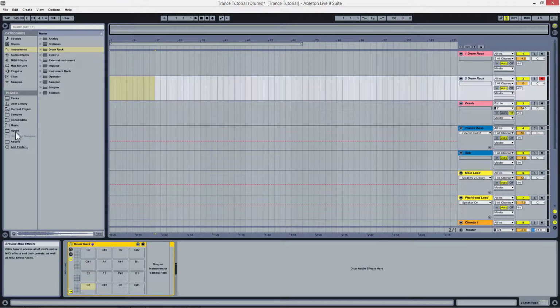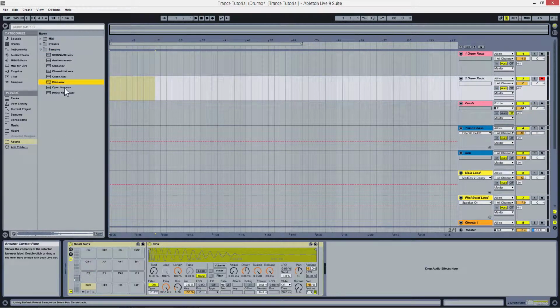So let's go ahead to our samples folder within the assets. And we're going to get a kick. And we'll get an open hi-hat, drag that down. And then we'll grab a snare. It's going to be a 909 snare. And then we'll get a clap. We'll drag our clap down. And then a closed hi-hat.